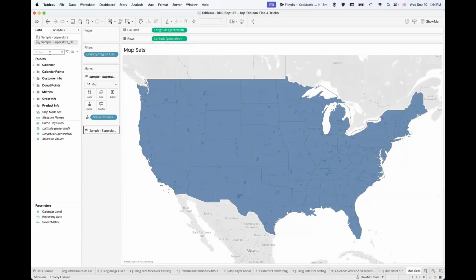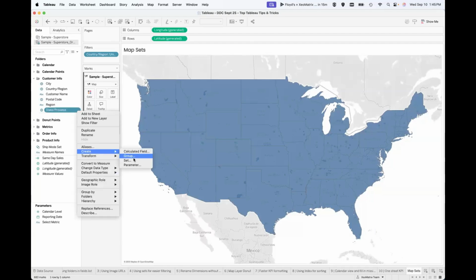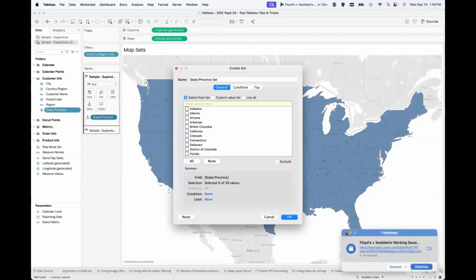But with sets, we can make a state set. So if we go back to our customers, we create a set.